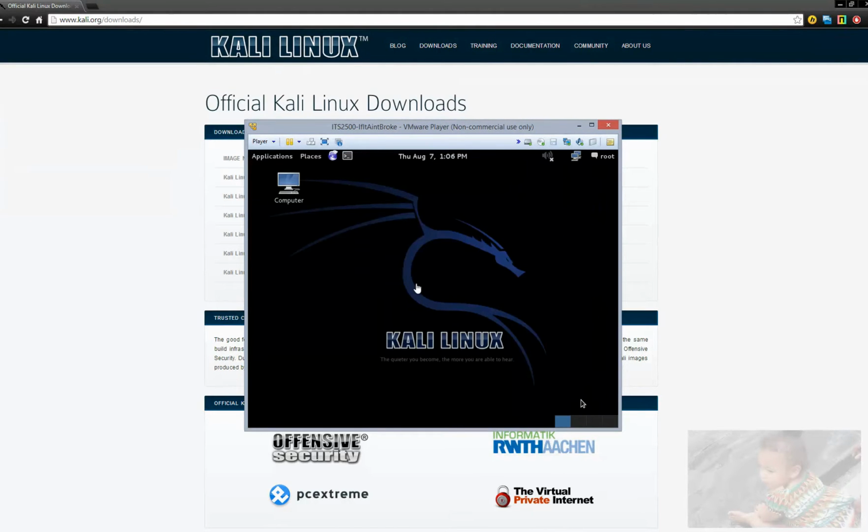You do not need to log in. It's going to take you right to a desktop environment, and from here we can begin doing what it is that we came to do. We're going to grab this SAM database, we're going to use John the Ripper, and we're going to try to pull the passwords from here.